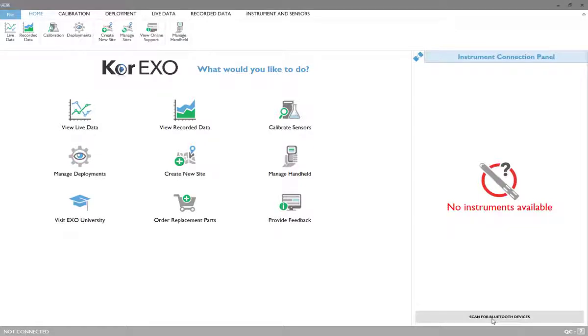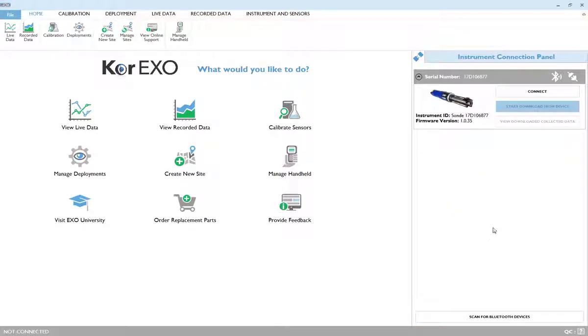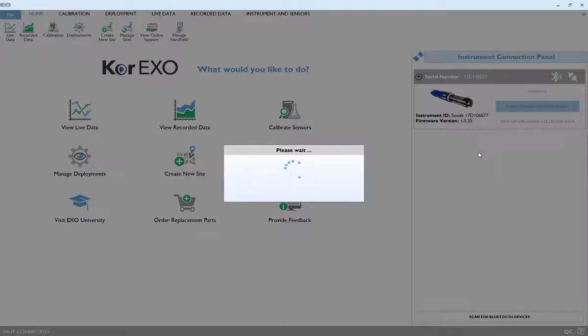For today's demonstration, I'm going to connect an EXO 3 Sonde via Bluetooth. So I click Scan for Bluetooth Devices. I also want to make sure that I see the blue solid light on my EXO Sonde. That light indicates that the instrument is discoverable and ready for connection. And there it is. I'm going to click Connect. And again, it just takes a brief moment to load here.